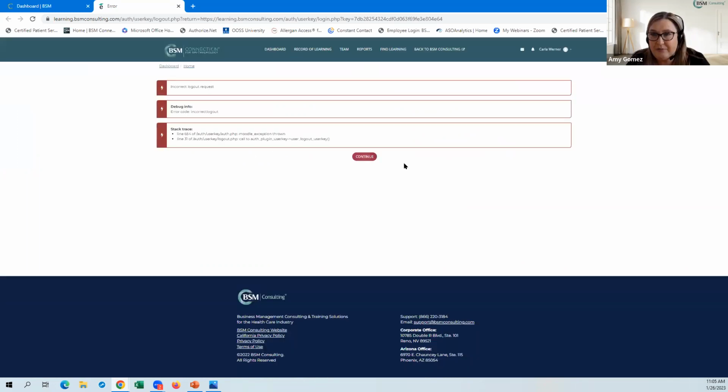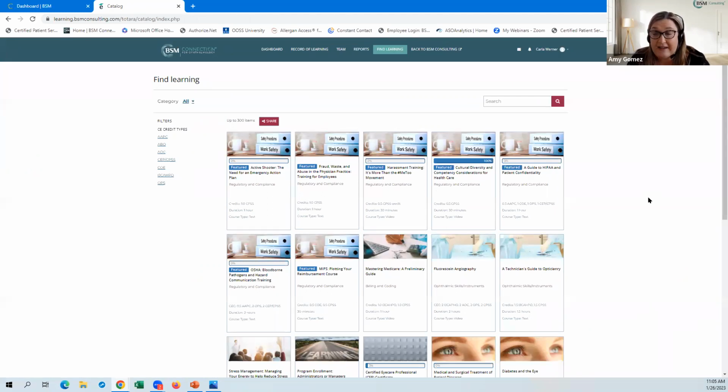Okay. And I just wanted to briefly show you how you will be able to see the information regarding the accrediting bodies, as well as how to filter for those credits in the learning library. Carla, can you first go back to the dashboard for me? Yep. Thank you.